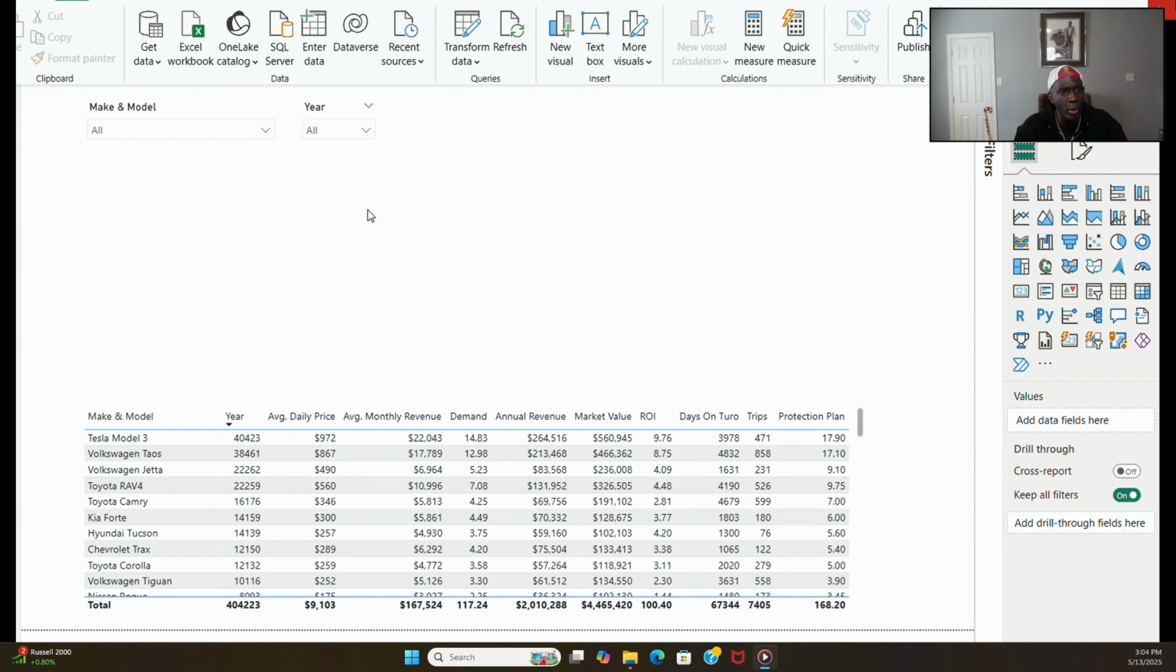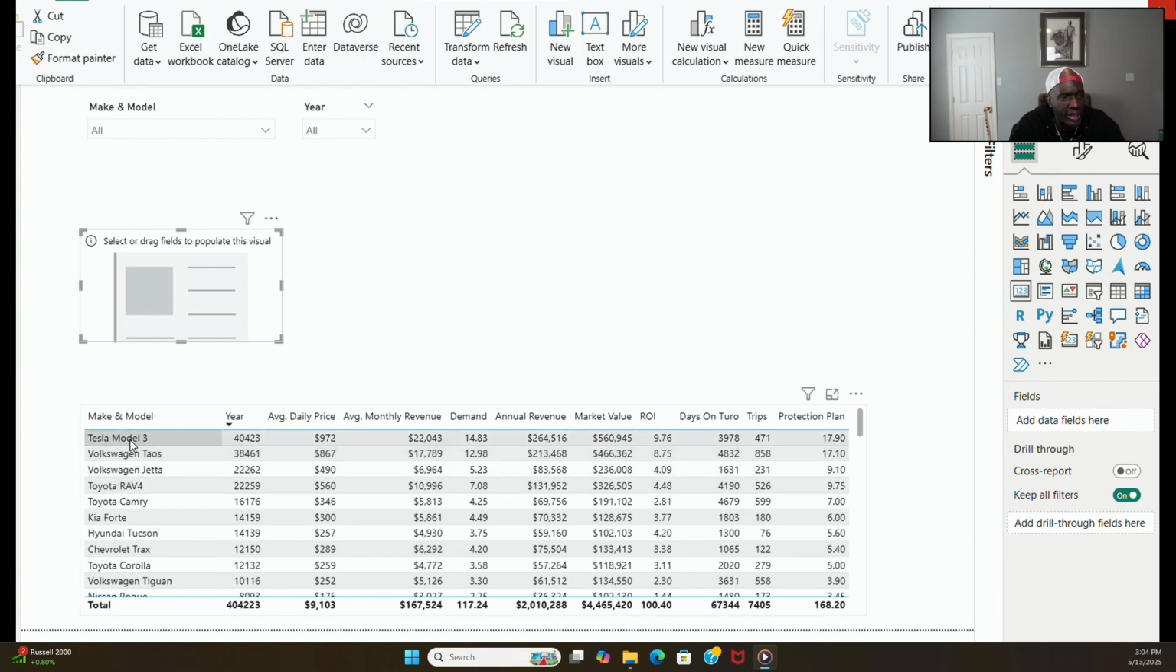If we select one of the year categories, it'll show us all of the makes and models of that particular year. And then if we select a make and model, it would show us only that make and model of that specific year.